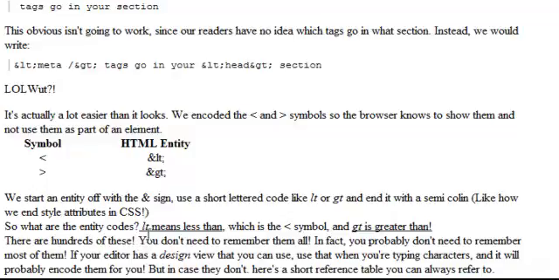So what are the code entities? LT means less than. Take the first letter of each word. GT is greater than. Now there are hundreds of these. You don't need to remember them all. In fact, you probably don't need to remember most of them. If your editor has a design view that you can use while you're typing characters, it will probably encode them for you. But in case they don't, here's a short reference table that you can always refer to.